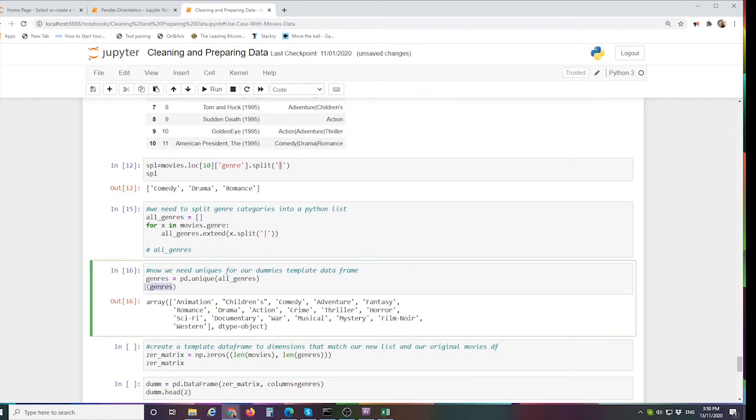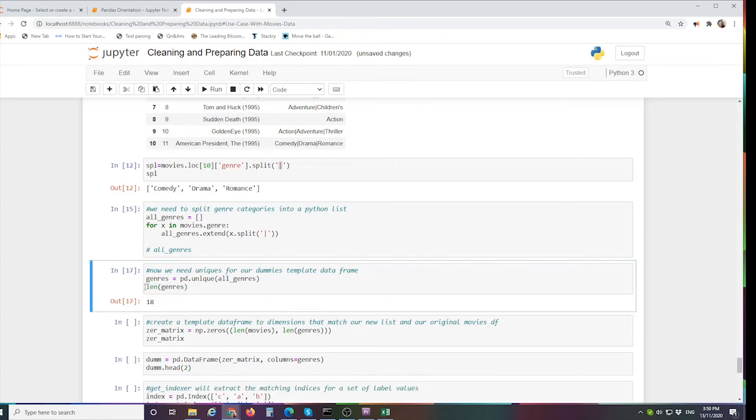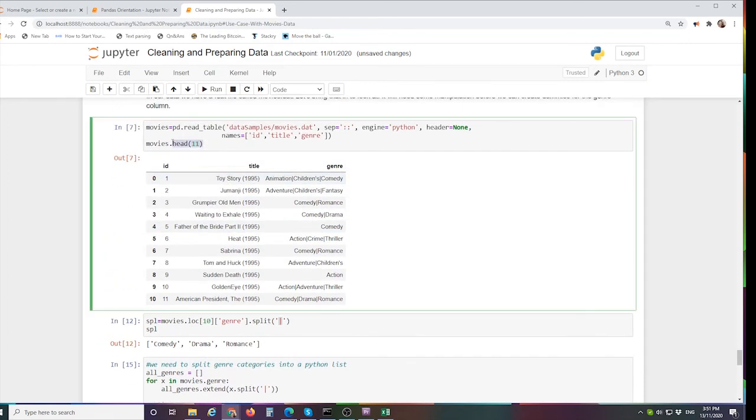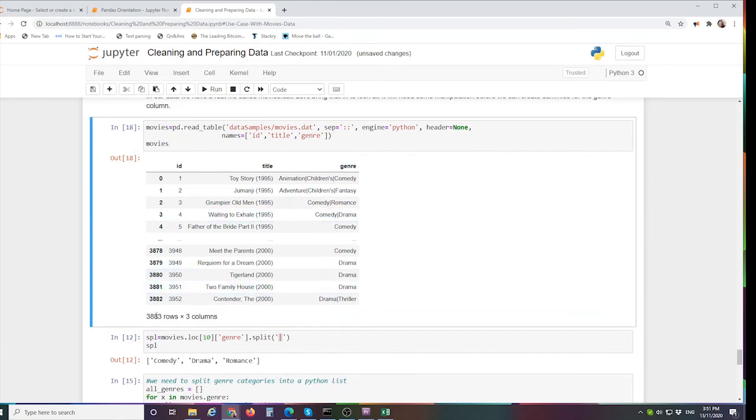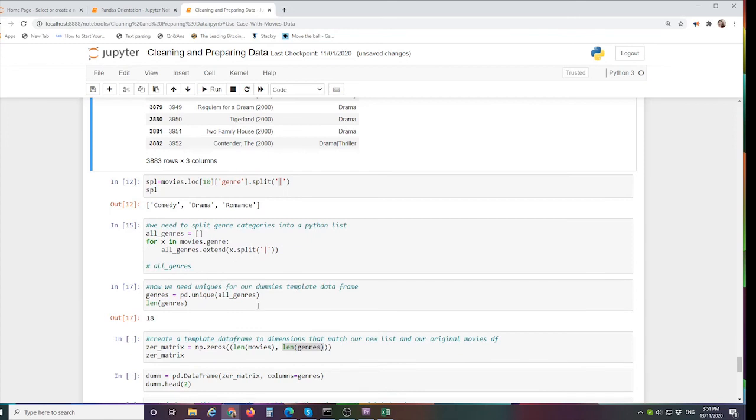How many do we have? We can use the length method to find out. We only have 18. So whereas up here we had over 6,000, here we only have 18. Now in order to map this for encoding, we need to create a matrix that is as long as our movie matrix, because we're going to encode every movie, and then as wide as our genre length. So it's going to be 18 wide, and how long is it going to be? 3,800 and something? Let's run this and see. Yeah, 3,883 rows and 18 columns.